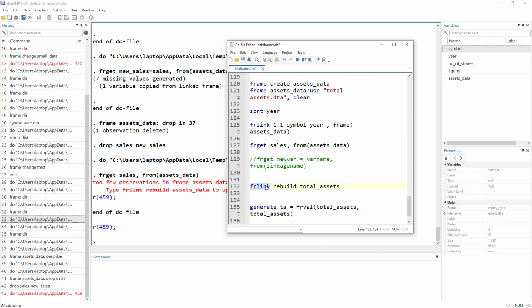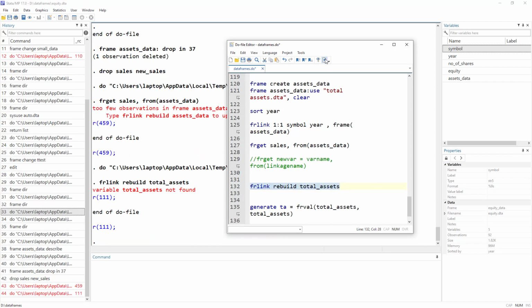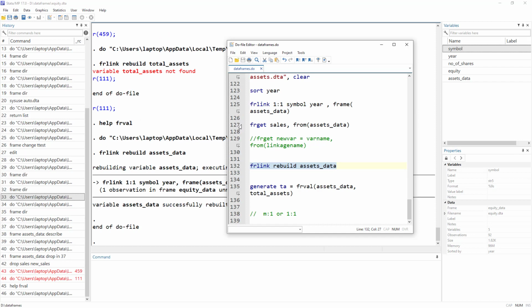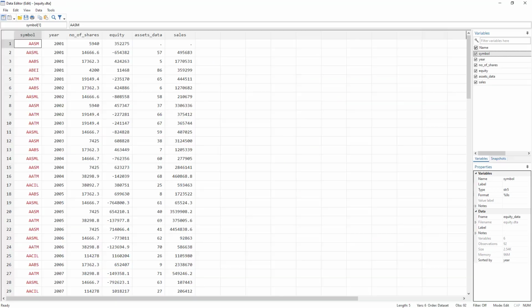So we use fr link. You would get this command from here, rebuild total assets. We just copy paste this command over here. Okay, I have given it a wrong name. It should be assets data. Okay, now I rebuild the link and the link had been rebuilt. Now I can import the data, and for that specific row where I have dropped the data, it would show us a missing value.